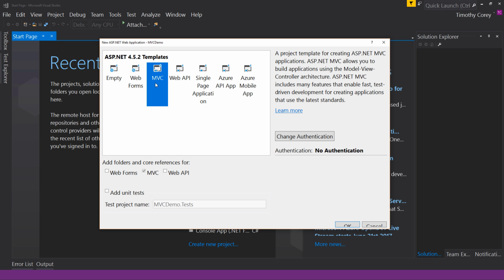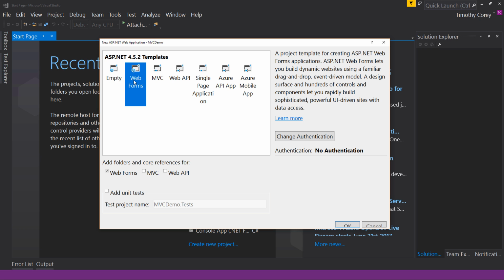But for now, note that web forms, that's kind of the old way of doing things. It's similar to WinForms on the desktop application side, as opposed to WPF. So this would be like the WinForms era websites. I would recommend if you're starting a new application that you not go that direction.